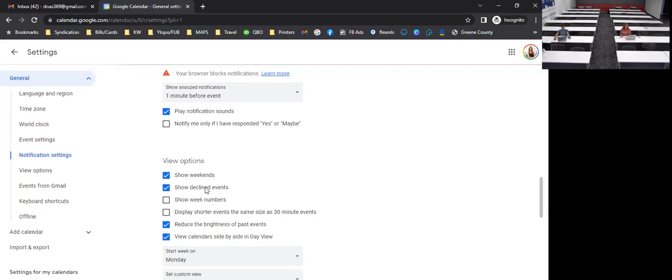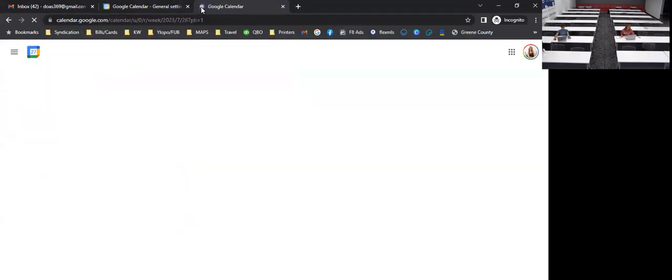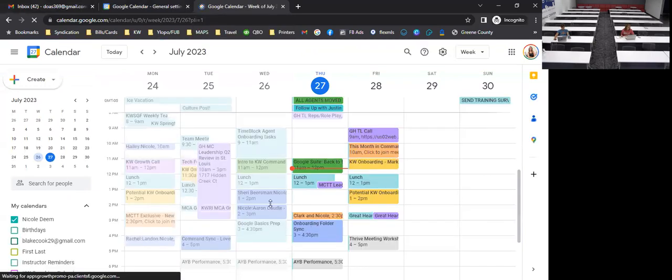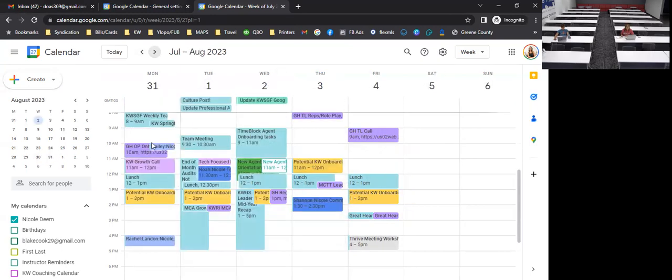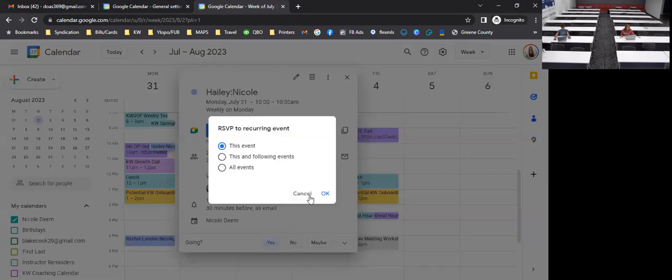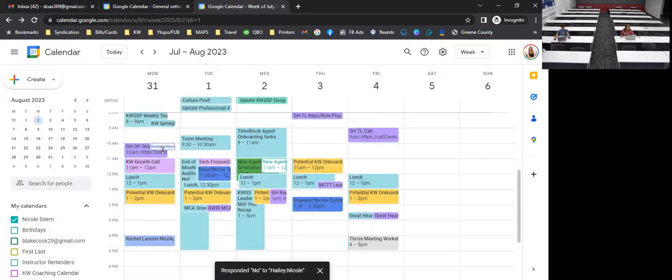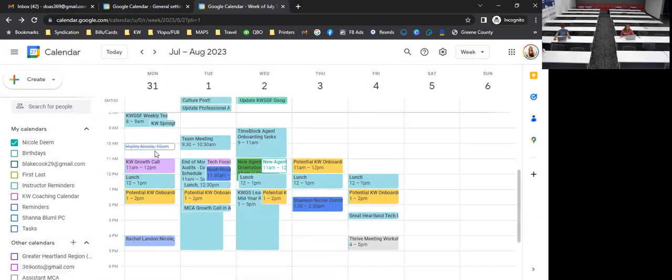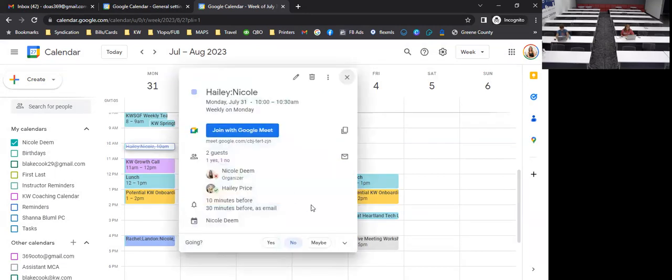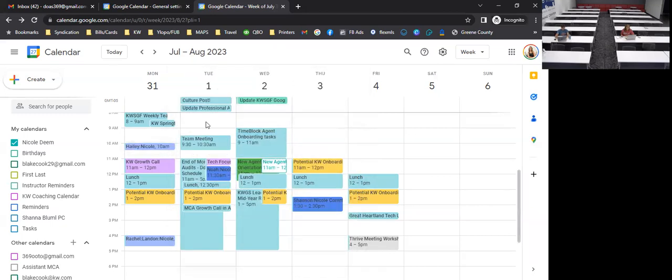Show declined events. I do have these on here. It'll basically strike through something if I decline it. Let me pull up another one of these. What can I decline? I'm going to decline this. I click no, this event, and see how it strikes through. But it still shows it on here until I actually go in and delete it. So if I delete it, I'm going to go ahead and put yes. Haley's going to be very confused, but it's okay.